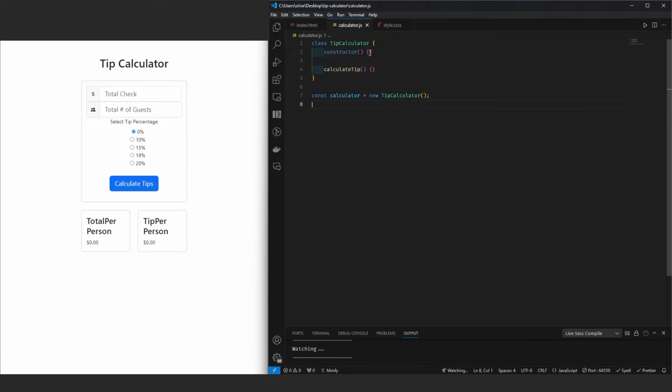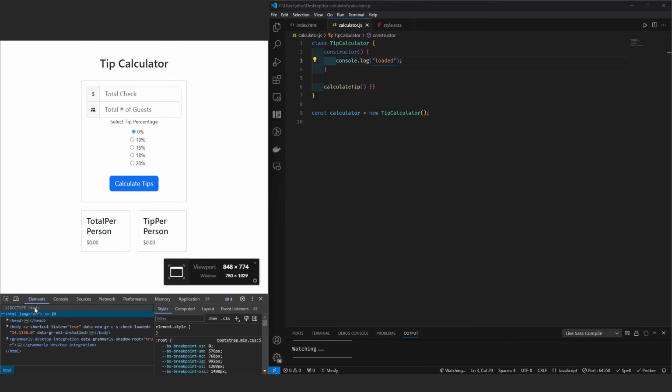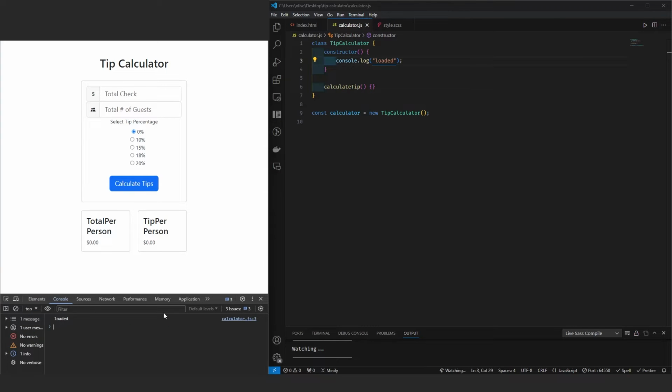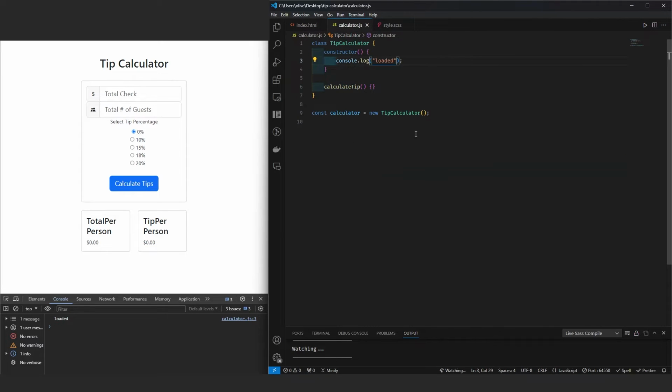at all times. So if we come in here and we do a console.log load it, we should be able to inspect, go to console, and see that it is being loaded whenever the page is loaded. So we don't have to make any additional calls or anything over here. We can just set it as part of the script. So as soon as the script loads, it loads the class. So it does it automatically for us.